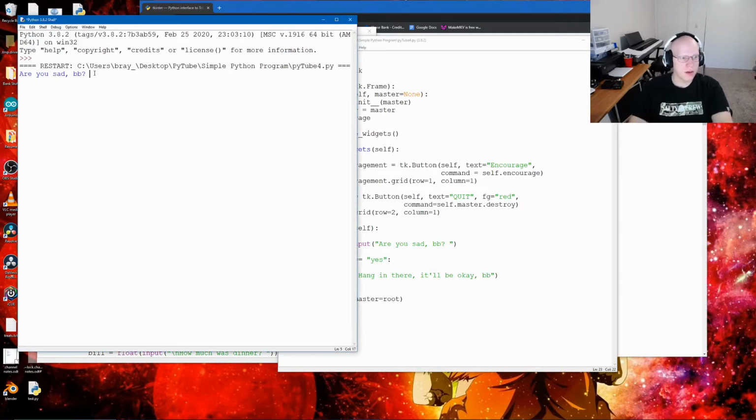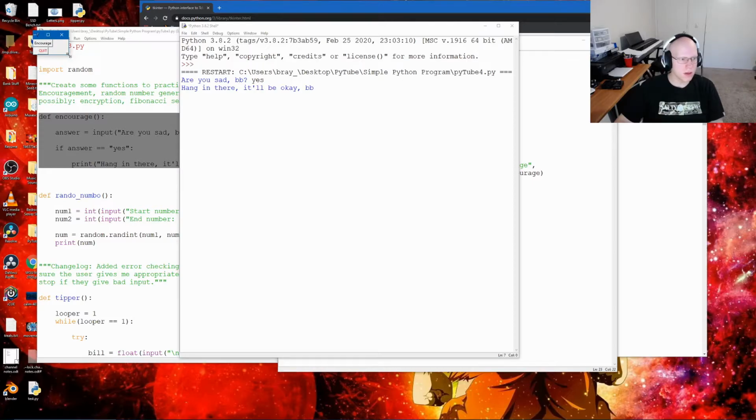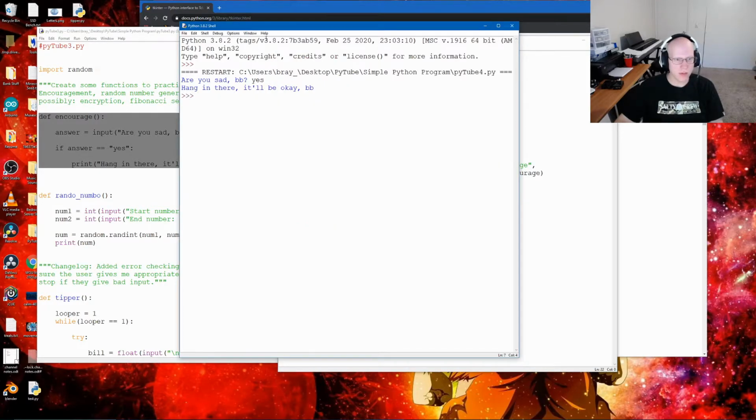Now if I click encourage, I can interact with this. Notice how it doesn't give control back over to the shell here. It doesn't give the greater thans, because the program is still being run as long as this window's open. So if I quit, destroy the window, it ends the program, and control is given back to the shell.